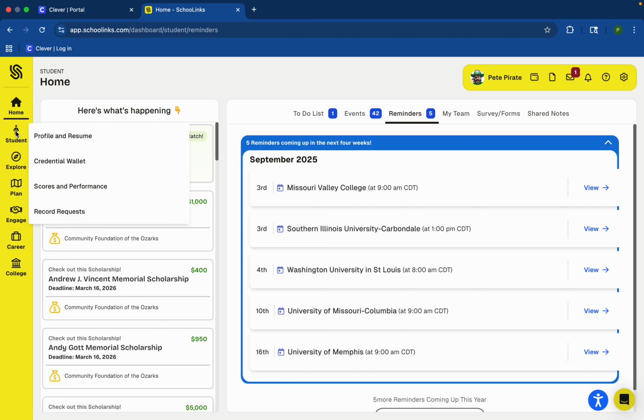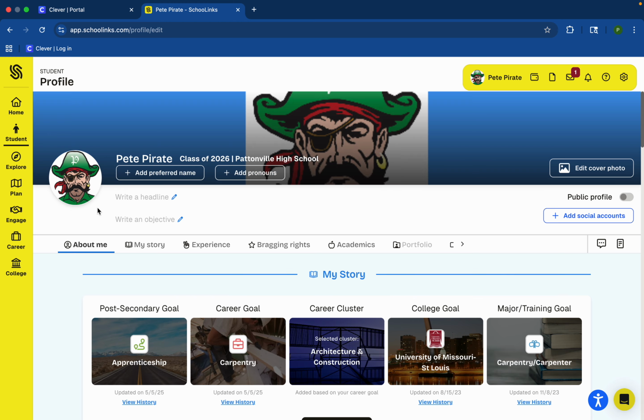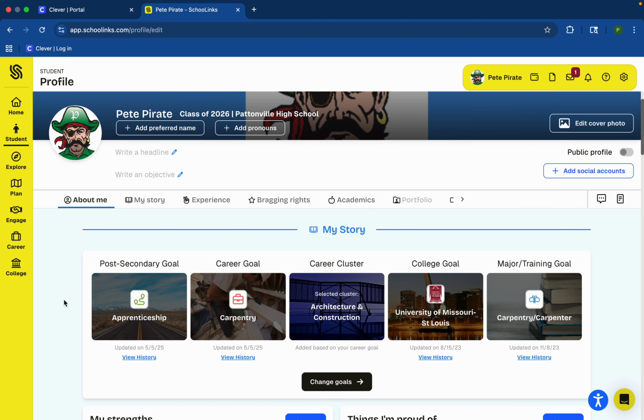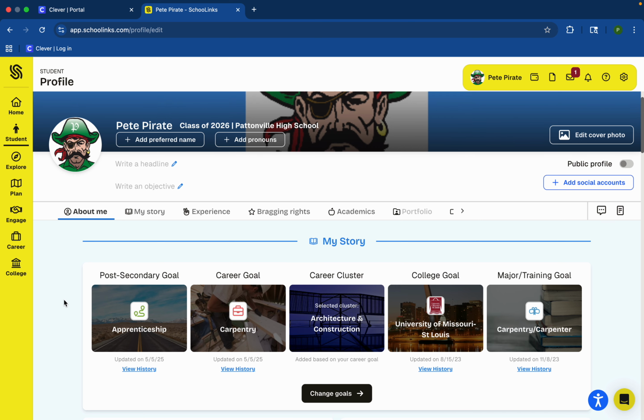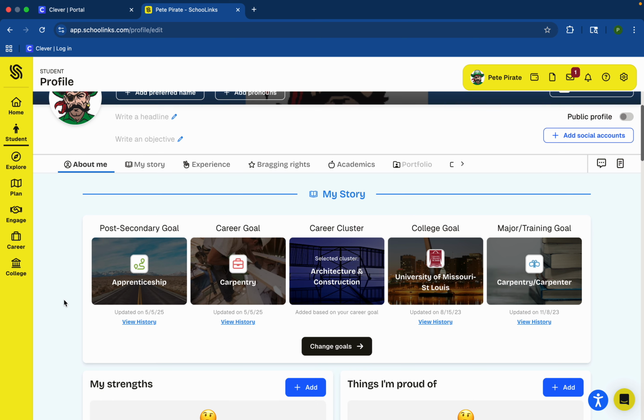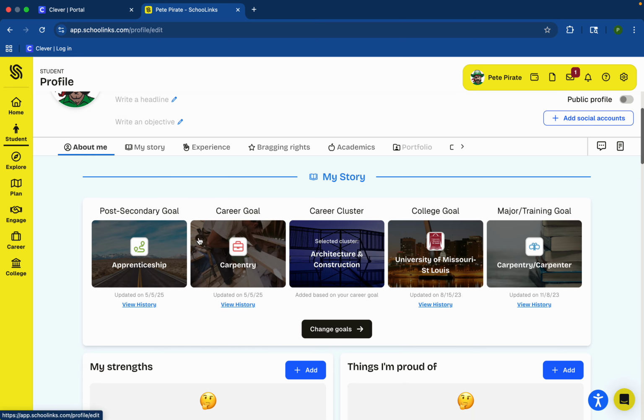Okay, let's go over to the left-hand menu. Click on Student and Profile and Resume. Okay, so this is all about you. It's only seen by you and our staff, so no colleges can see this part. It really helps our staff to create programs and opportunities that align with what students are interested in.